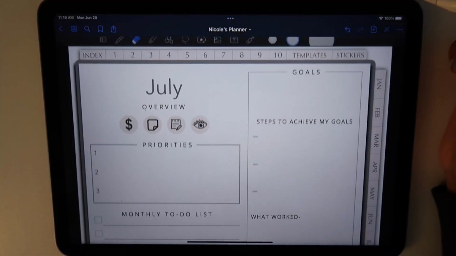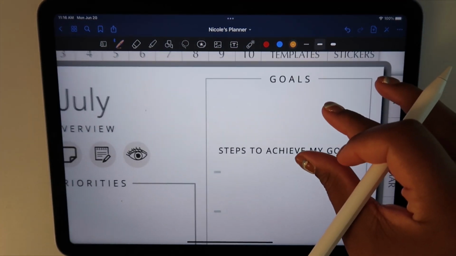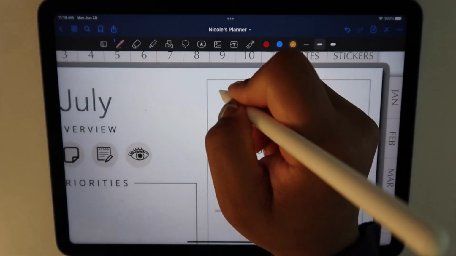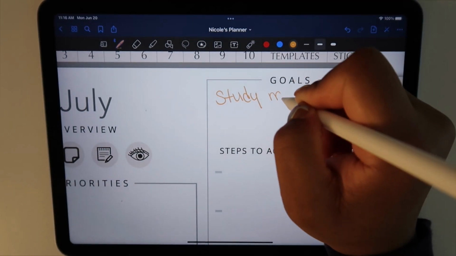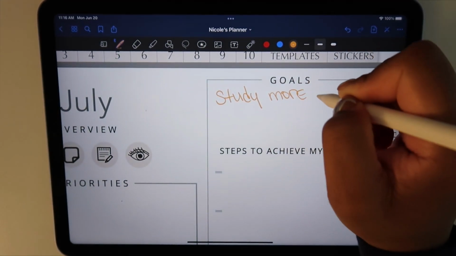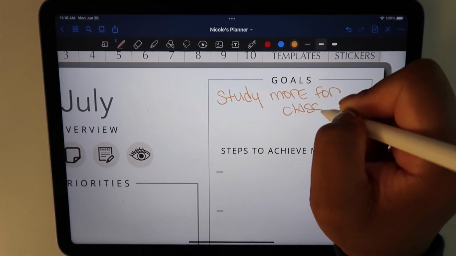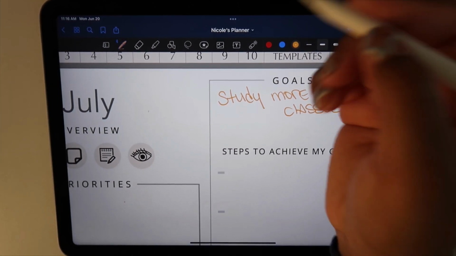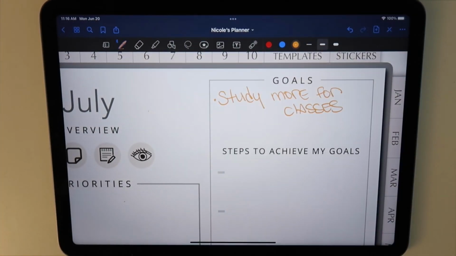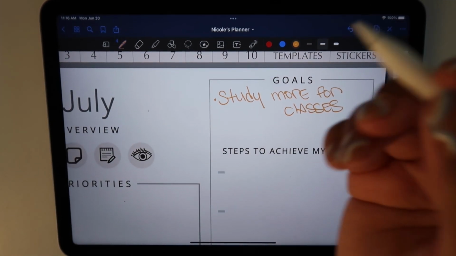So for the month of July, I'm actually going to fill in that I want to study more. Because I ain't gonna lie, boo boo, sometimes this content influencer life situation can get hectic, especially if you have a lot going on. So I always want to study more for my classes. So I'm gonna write that down as a goal.